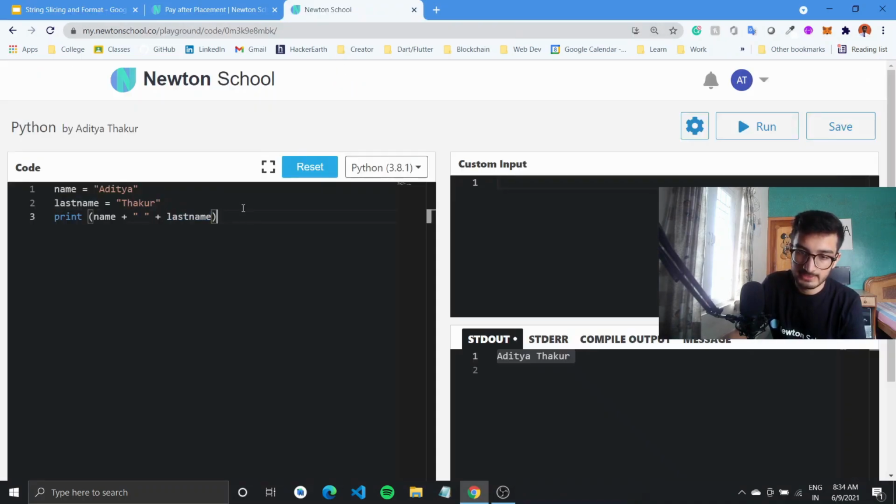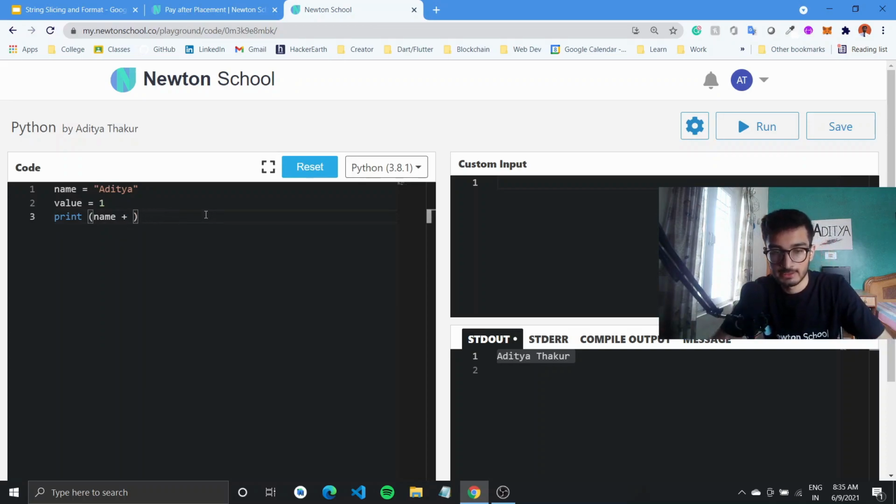Now why do we need the string format? Let us say there was this variable called value, which instead of having a string in it stored an integer or any numeric type value. Now if I want to combine the name Aditya, so there is this string, let us say name plus has score, and I want to print the value.